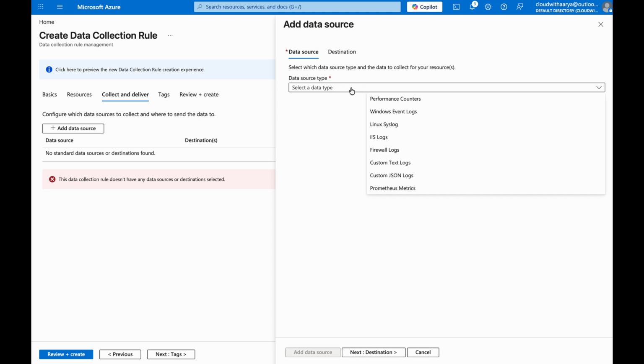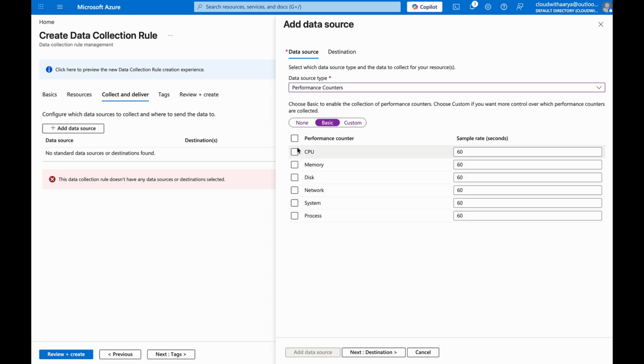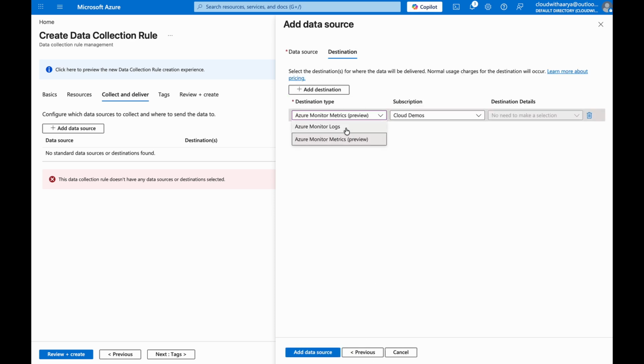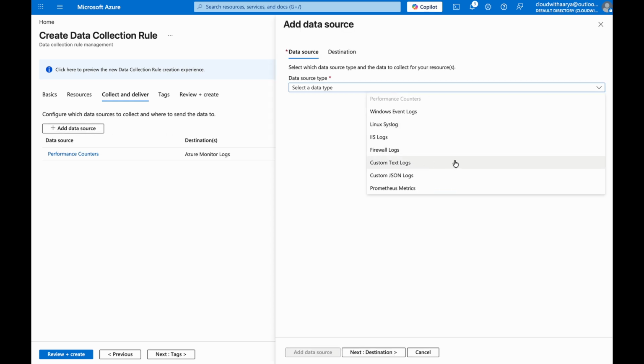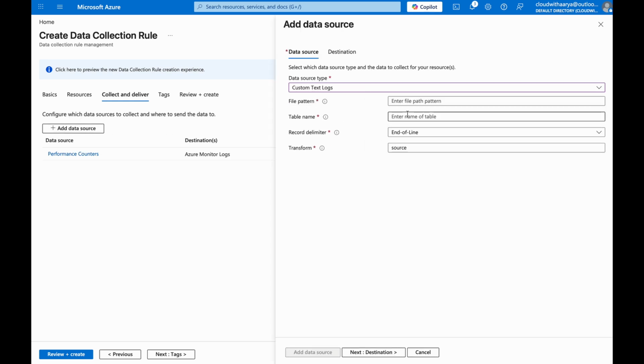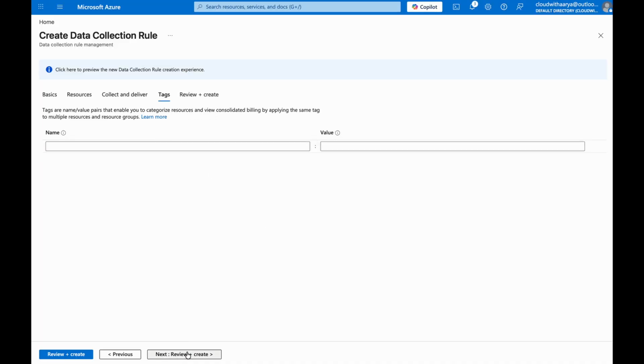So in the data source type, we'll choose first, Windows performance counters. I'll go to basic and then just select CPU. Next destination, I'll select Azure Monitor logs and the workspace. So this is not required, but before using custom text logs, which we are going to test here, the table needs to be already created in the workspace. And that's why before the data collection rule creation, I'm using this. So I'll cancel and next tags and review and create.